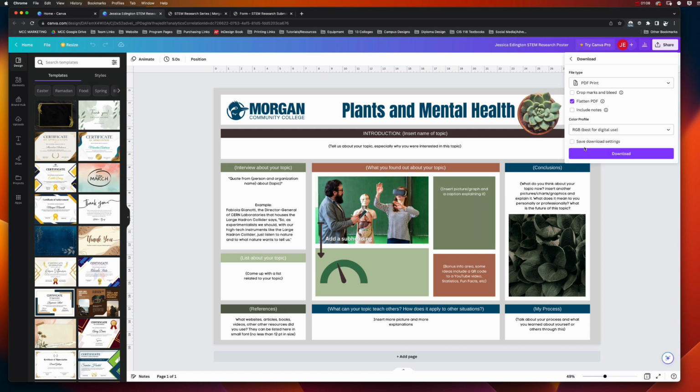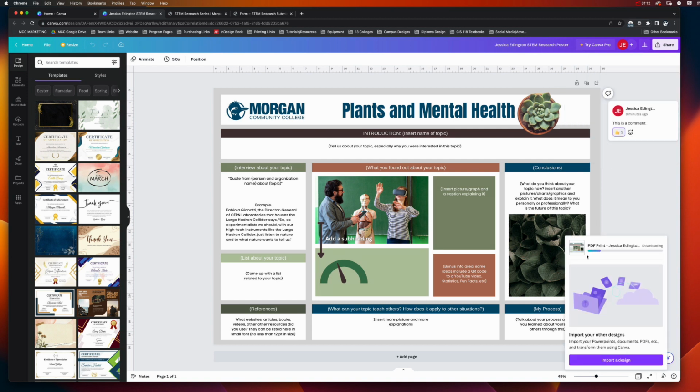So once we have all of those settings set, as you see here, you're going to click download, and it's going to render that download and then put the PDF in your downloads area. So whatever browser you're using, Chrome, Firefox, etc., you're going to go to the download section and find that PDF.